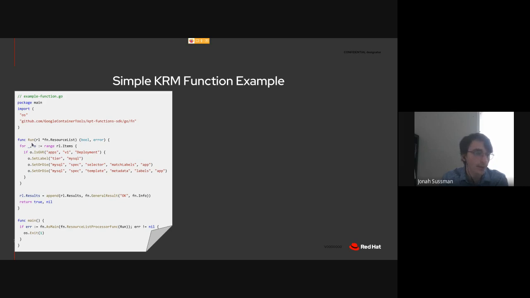So on the left here, we've got this for loop that basically goes over all the items in that resource list that we talked about. And it's just going to be changing all these different tags to MySQL. So for an example, you might want to use this function if you're migrating an application and you're changing the name of, let's say, an object, and you want to have all the names go from name A to name B.